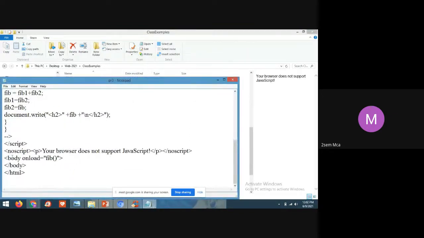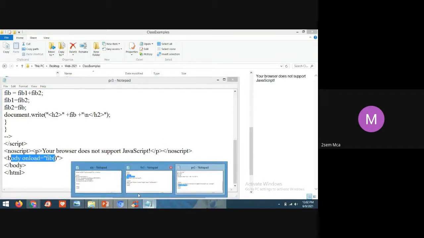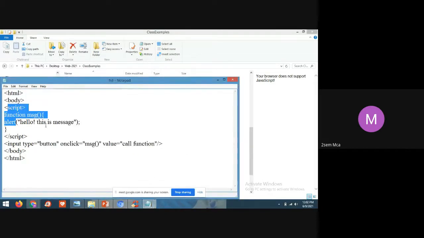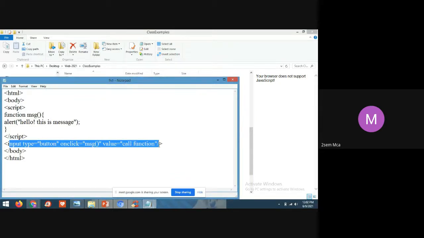See here, this is your lab program. Here fib is a function. In the body tag I have called this fib function, correct? Like this also you can call. And in the present example, I am using an input tag. In the input tag, I have taken a button.